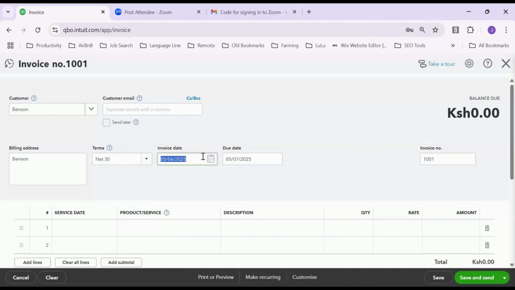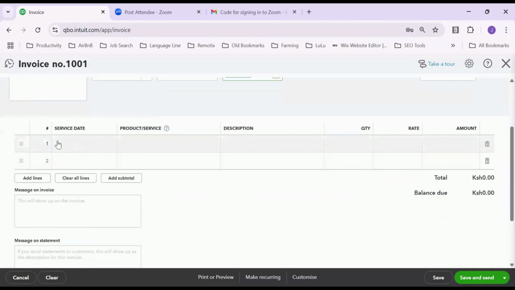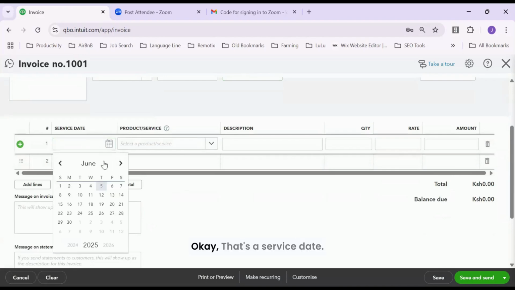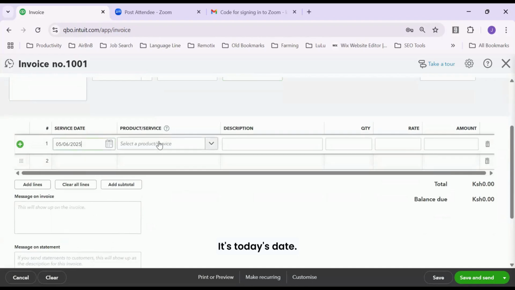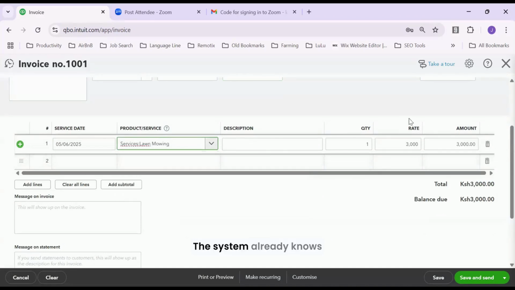What's the invoice date? Okay. Due date. Now that you've said it is net 30, the system already tells you you should expect to have gotten your money by this date. Okay. Service date, product. Okay, what is it that I'm billing for? Oh, okay, that's the service date. It's today's date. Product or service. Aha, I have my lawn mowing there. Okay. The system already knows that I charge 3,000.